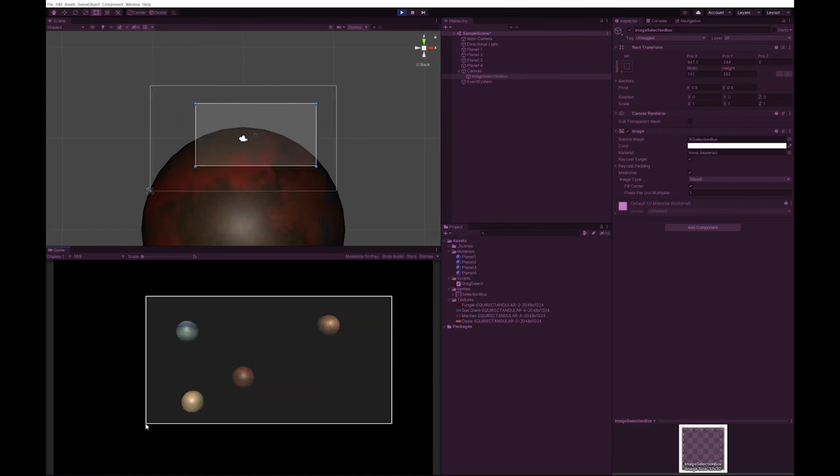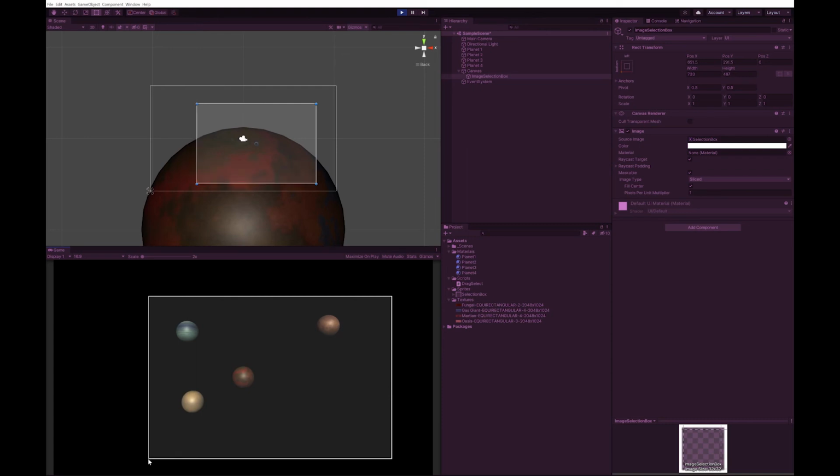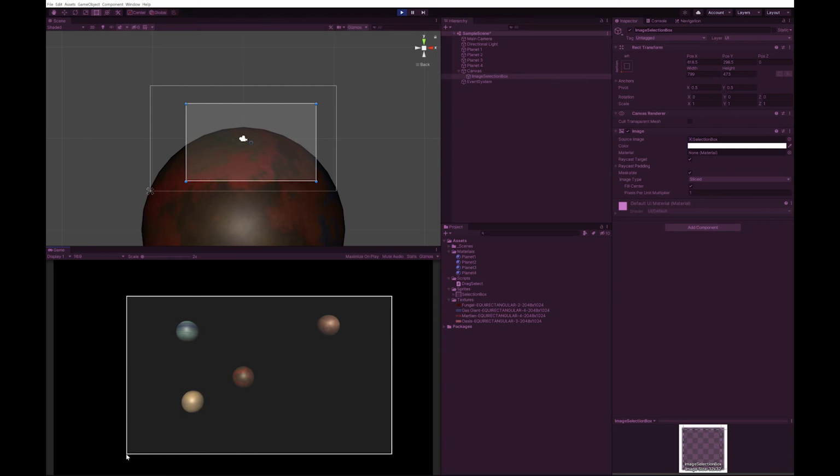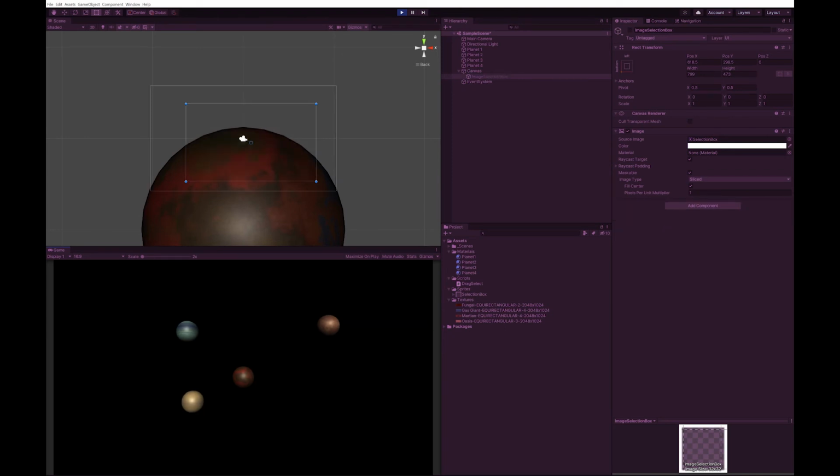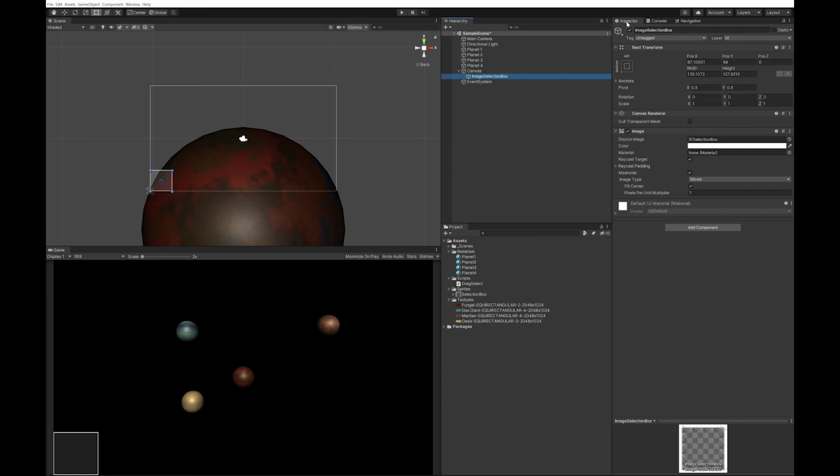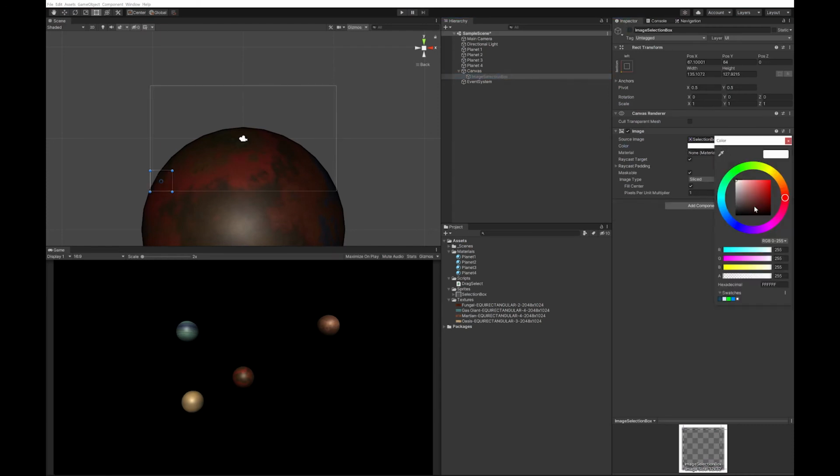You'll see in my box that I have a little bit of alpha transparency in the back. I just did that because I thought it looked good. You can make this box however you choose. You can also, if you want, change the color of this box. So for example, you could have a purple selection box.